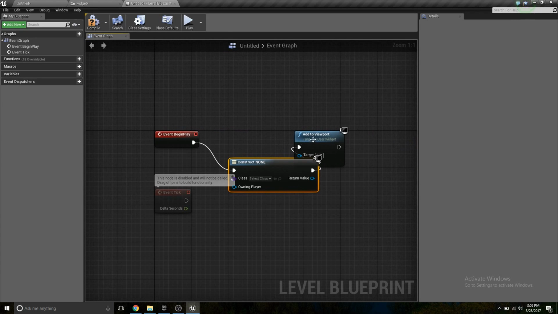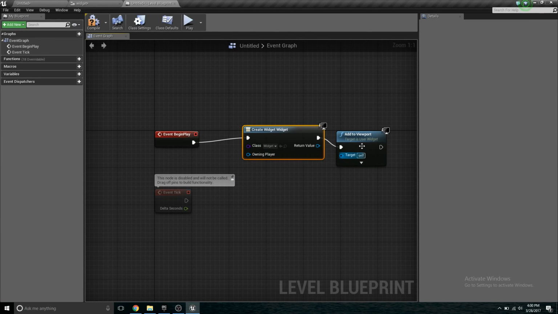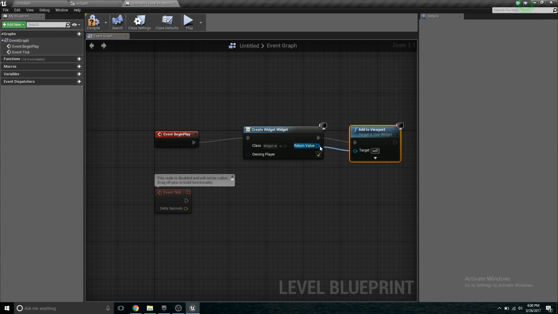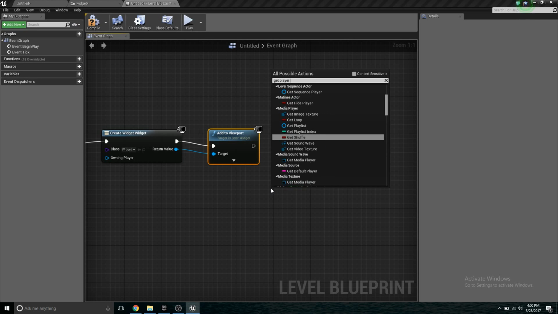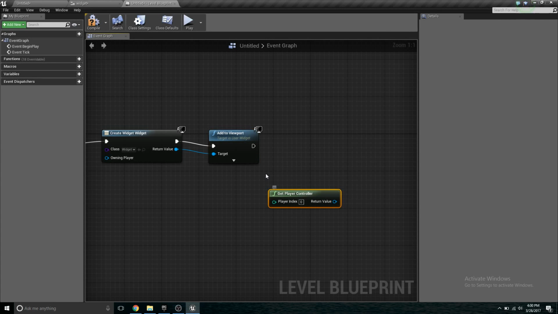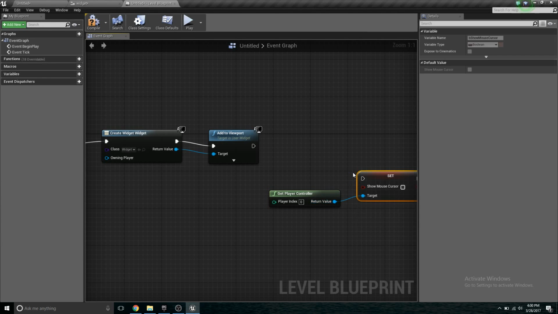And this is going to create the widget that our viewport's added to. And we're just going to scroll down and choose our widget. And we're going to connect the target to the return value. After we're done with this, we're just going to right click and do get player controller. From here, we're going to drag off set show mouse. This will allow us to actually see our mouse when we're using our menu. So we'll check that and we'll connect that to there.